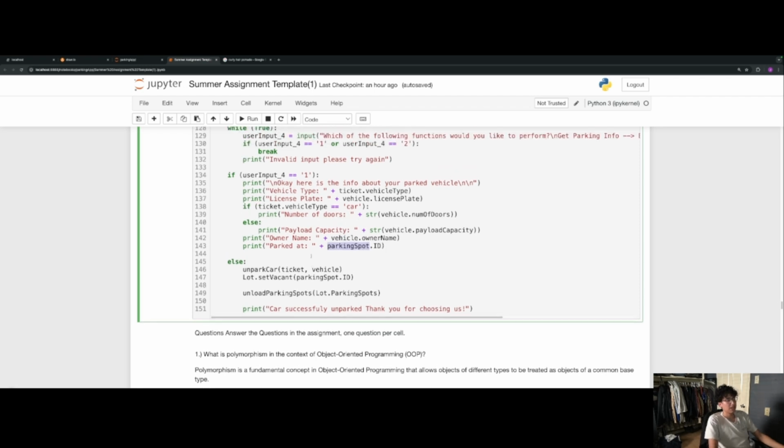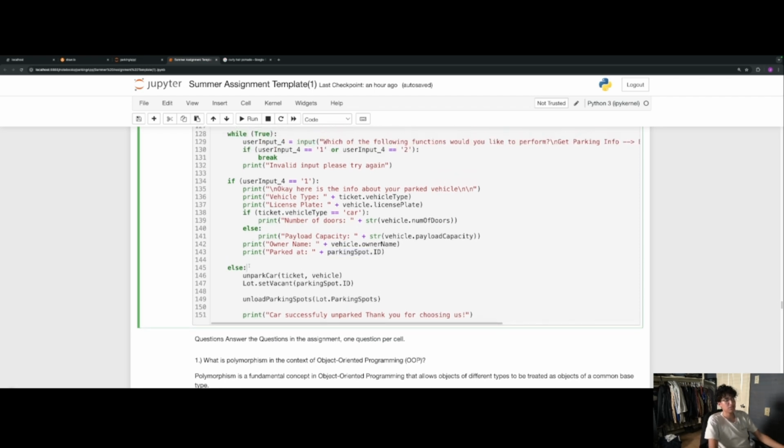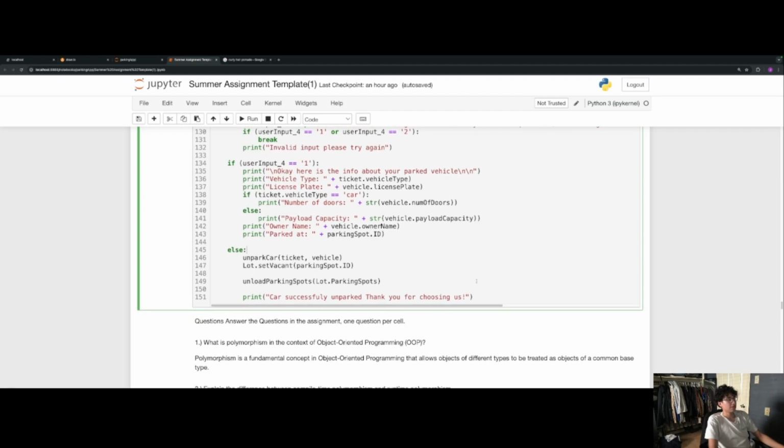And then else, it meant that they entered a 2, which means they want to unpark the car. So we just call the unpark function. We pass in the ticket and the vehicle, and then from here it handles erasing the records of this ticket and this vehicle. And then we set vacant the parking spot they were currently in using the ID attribute of parking spot.